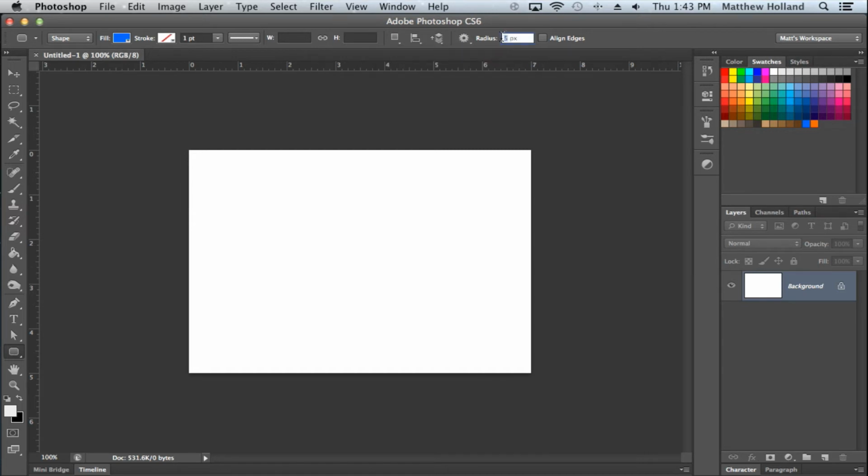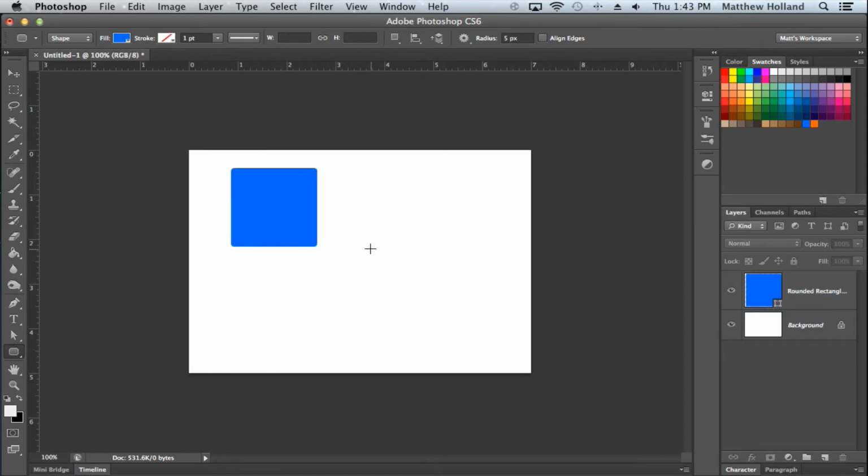So the radius on this is, since we're using a rounded rectangle, the edges of the rectangle are 5 pixels. Let's go ahead and make one. Holding down shift, you can see that it makes a perfect square. Holding down alt or option brings it from the center. But alright, so now you can see they'll have nice little curves on the edges of the square here.